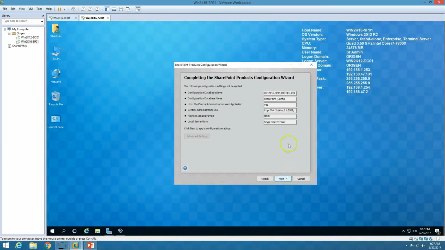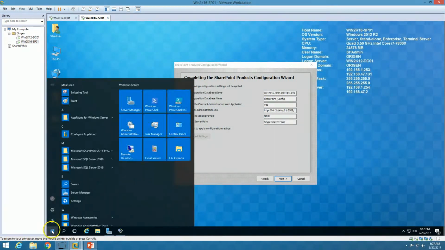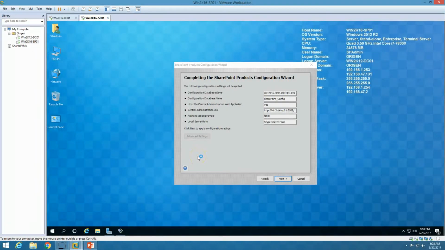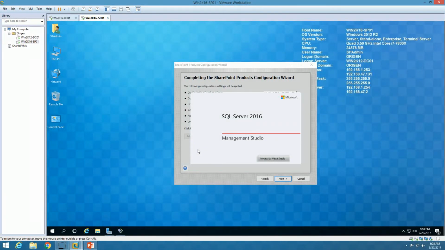Now we have information here. It will configure the database server and the database name SharePoint_Config, and host the Central Administration web application. Yes, we need to set it. And the Central Administration web application URL we are going to use after configuration. And the local server role is single server farm. So good to go. Now I am going to open SQL Server Management Studio to see how the database is going to be created.